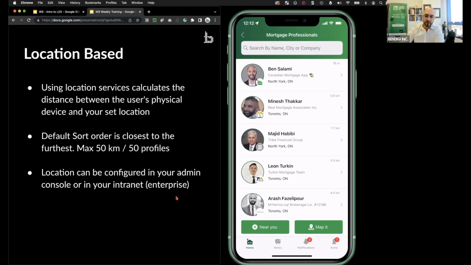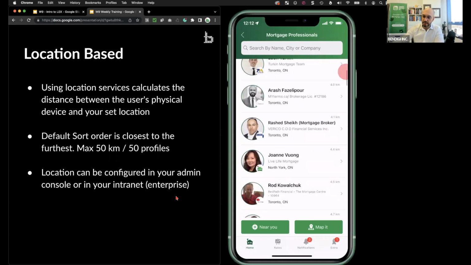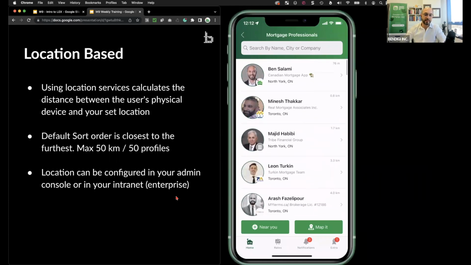It's sorted by distance. So you can see that I am 76 meters away from myself, from my location that I set up in my profile. So it's sorted by distance, very fair. This means that every consumer at any point in time, when they open up their app, their location or their list will be sorted differently. So you will be on top of their list if you're closest to them. That's basically what it is.